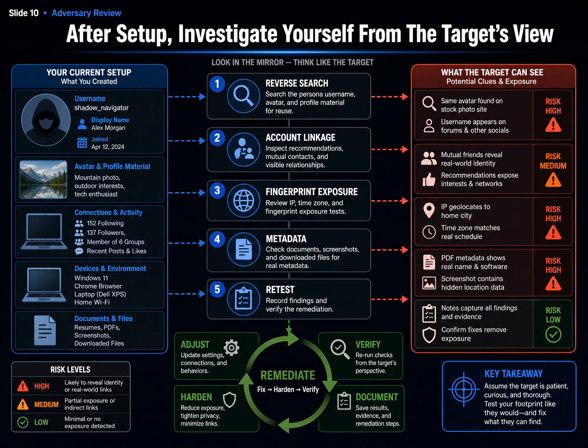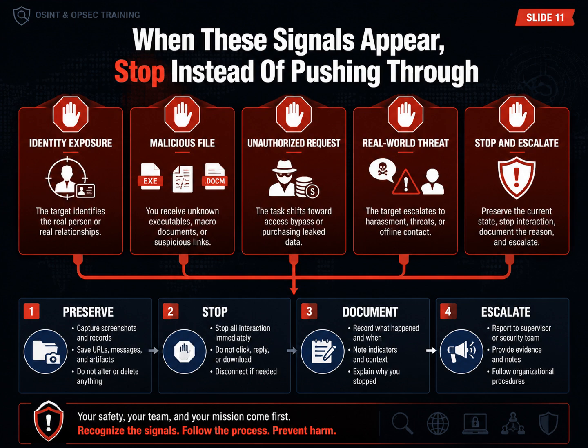Use ordinary capabilities close to those available to the subject. Sometimes the most professional investigative action is to stop. A platform recommends your real colleagues. The subject asks for identity documents. An unknown executable or macro-enabled file arrives. A real account is used by mistake. Online attention shifts into repeated threats or attempted offline contact. These are observable events, not vague feelings.